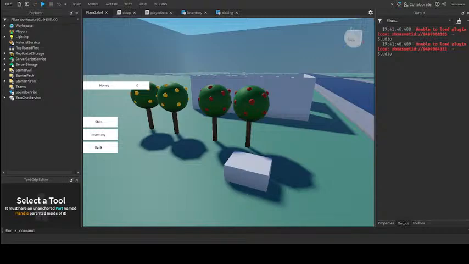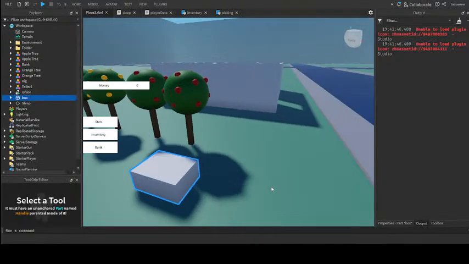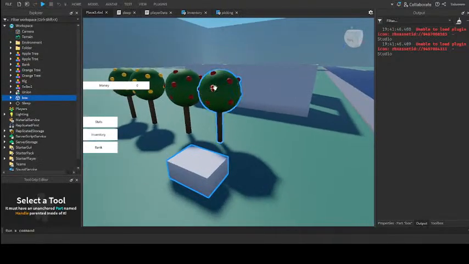Yeah, so we're gonna continue from earlier. We're gonna be working on this game. So where we were at was we're creating the box to put the apples in.